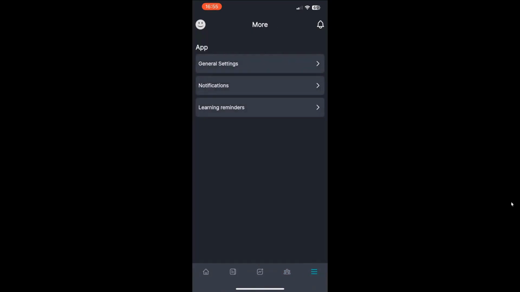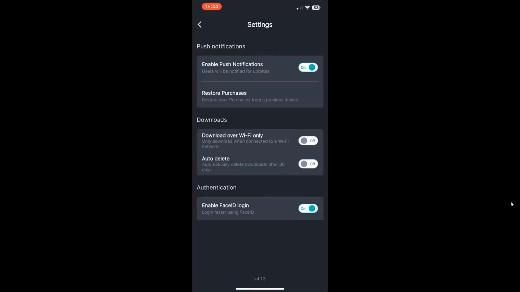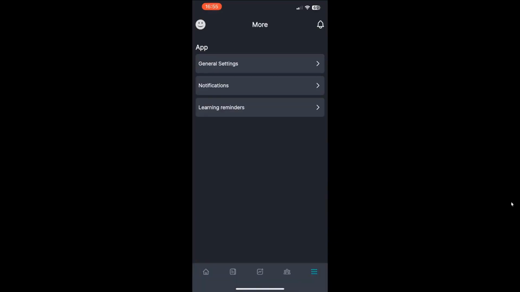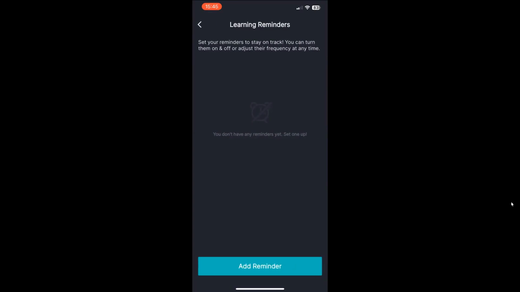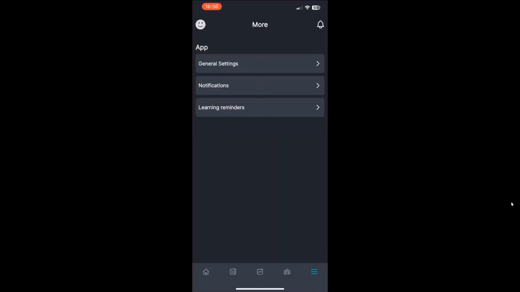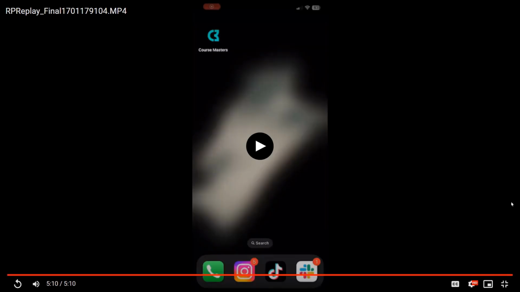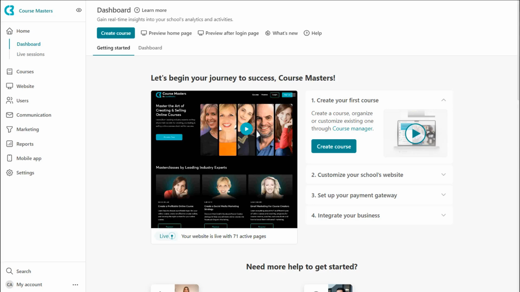In the next tab, we have the More tab. So you've got everything together, your general settings regarding if you enabled push notifications, whether downloading is going to happen via Wi-Fi or not, and so on. The notifications, again, just a little menu where you have everything concentrated, including the reminders. And that's it. So let me close this right now, and let's go ahead and go straight to the dashboard.